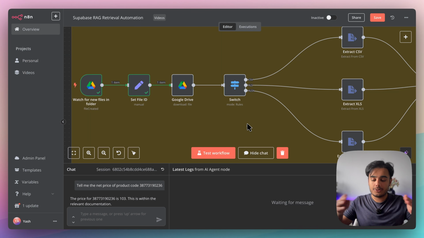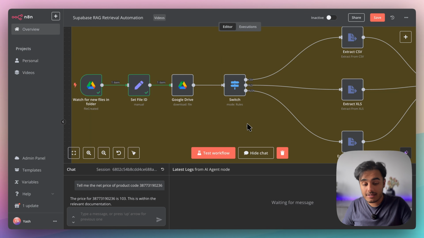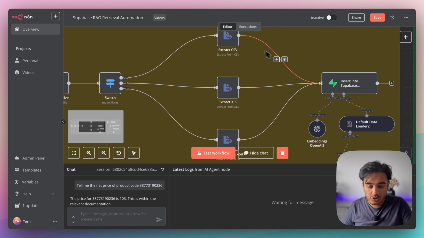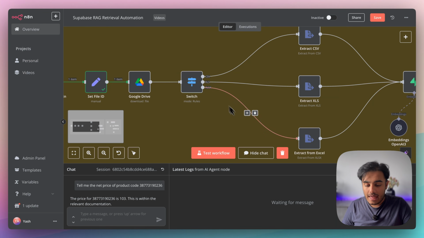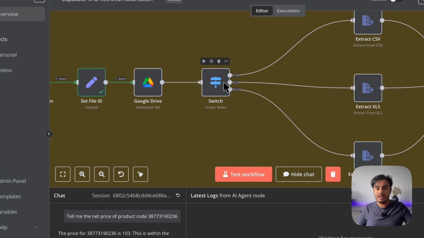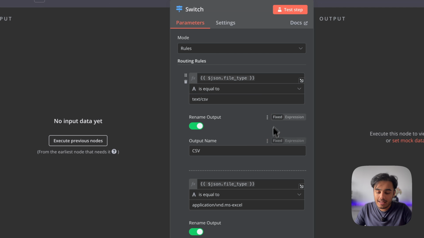Like I said, they're stored in a table. And we need to identify which type of file it is, so we can extract the data from those files. And that's where this switch module comes in really handy. If you're familiar with make.com, it's similar to a router, but in n8n it's called switch. Essentially, it's a bunch of rules and logic to make sure that the automation goes through a certain pathway.